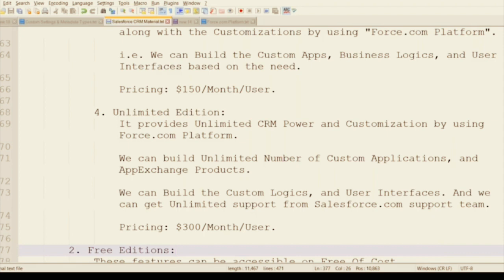For the remaining 3 editions, the support team will not be there, sir. Those are chargeable services.